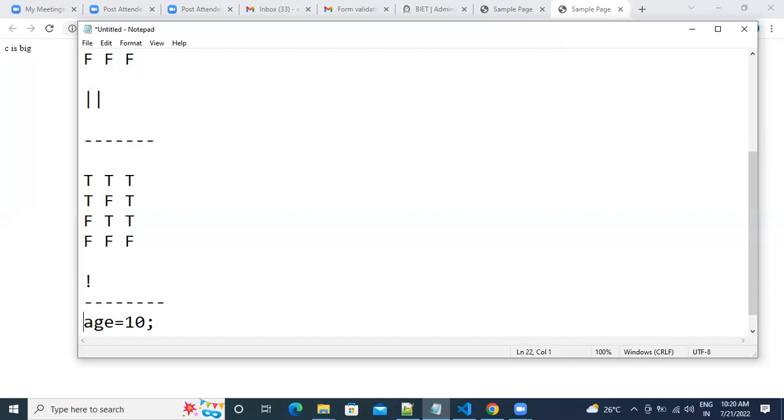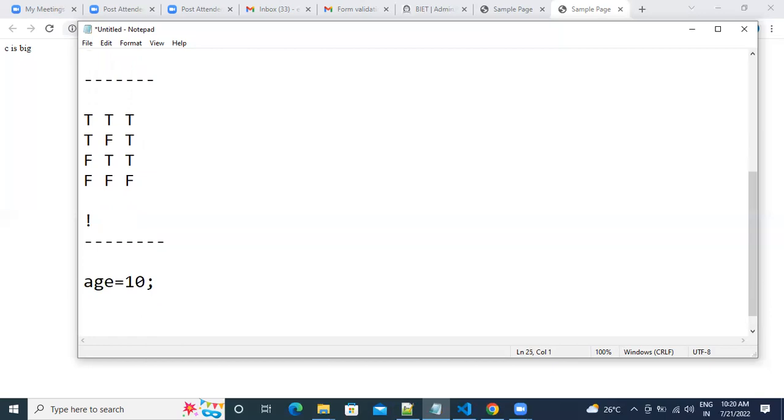Here I'm taking the static value only, but in a real-time scenario, I'm going to ask the user, please enter your age. The user has to enter their age. Whether it is a number or not, I have to check. How are we going to check? See here, if not number of age. Here, isNaN is a predefined function.